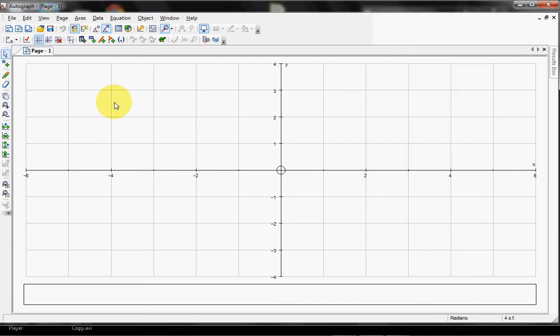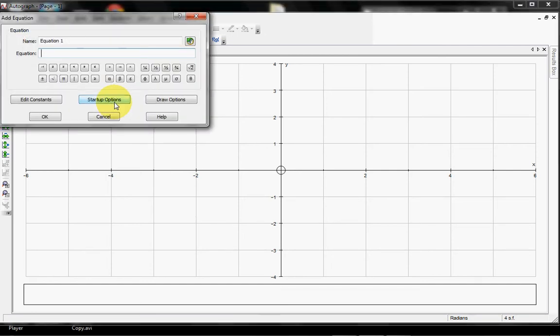Hopefully it won't. So in this third video, I want to show you two things. The first is the right click, and the second is something called the constant controller. So let's just set up some equations. How about y equals absolute value of x?